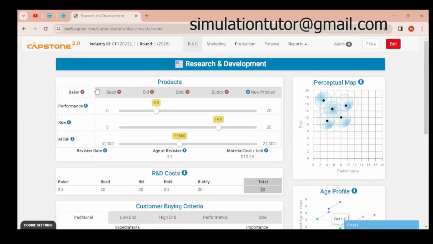In today's video, we are still going to talk about CAPSTONE and the research and development part of CAPSTONE. Remember, the research and development part is also called the R&D.